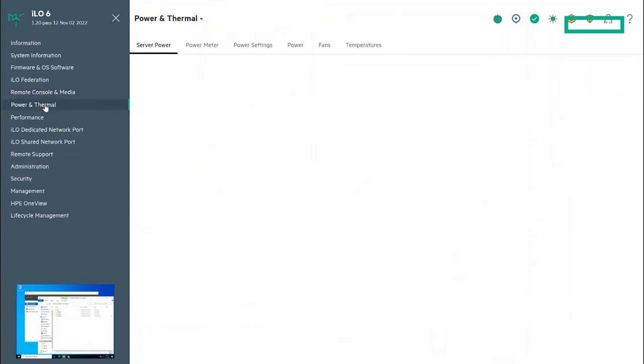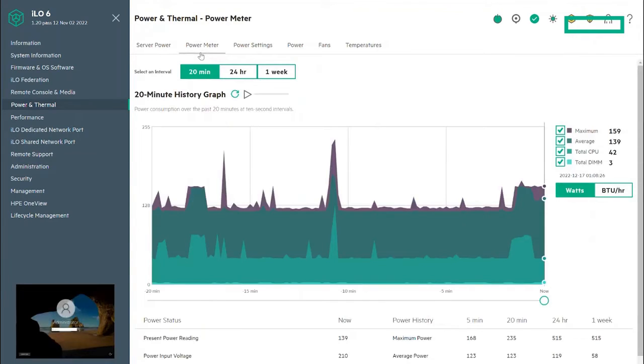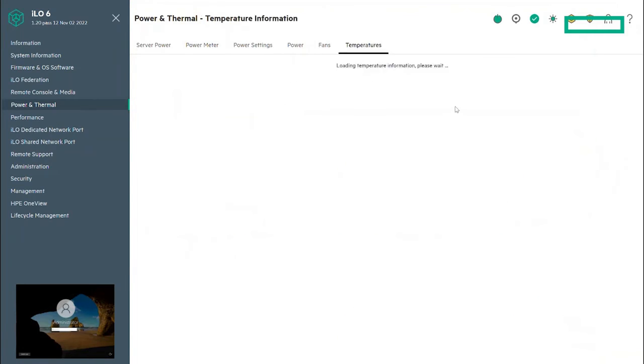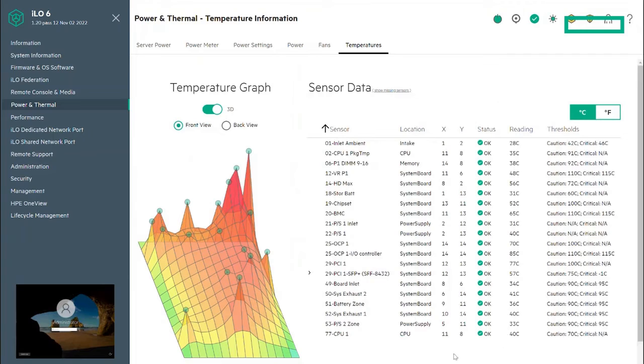Let's look at power and thermal. Here we can see a bunch of information like fan status, and the power meter provides the power consumption for the last 20 minutes, 24 hours, and past 1 week. From the temperature screen, we can see all the sensor readings in the drawing of the heat map based on those readings. Using the circles, we can hold our mouse over to see what they are.